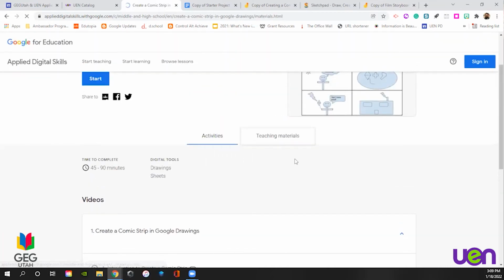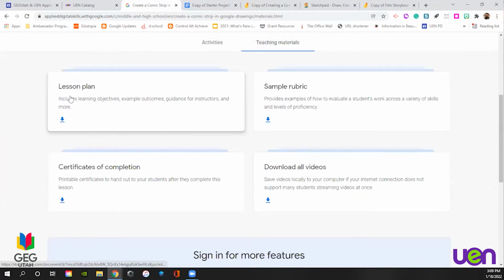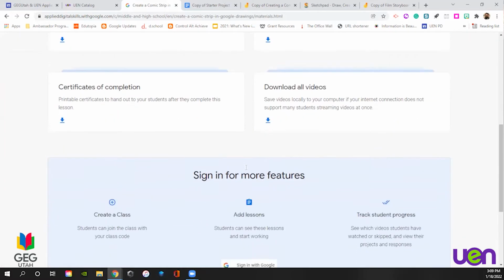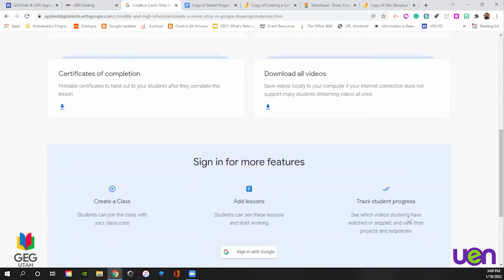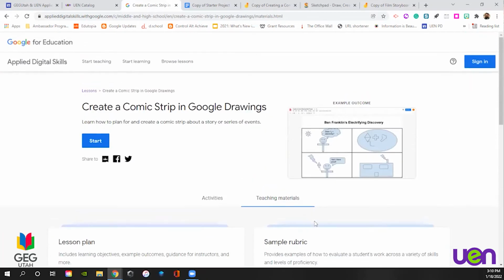On the teaching materials side, you're going to see all the videos, lesson plans, certificates of completion, and the sample rubric. So it makes it really easy for us as teachers to download content, edit that content, share it out with our students, even if we're not using Applied Digital Skills, so we can get some really great ideas to our students. On top of that, you can sign in for more features, so it makes it a little bit easier for your students as well.